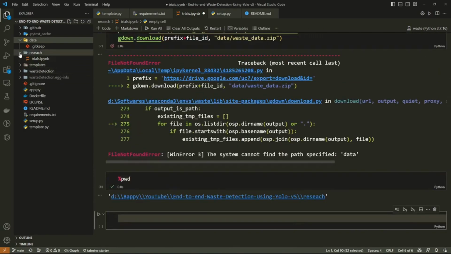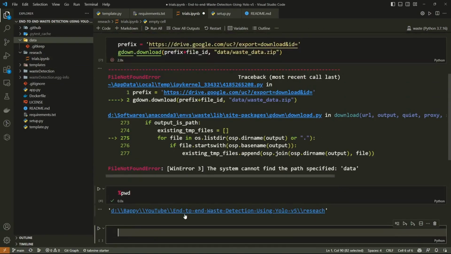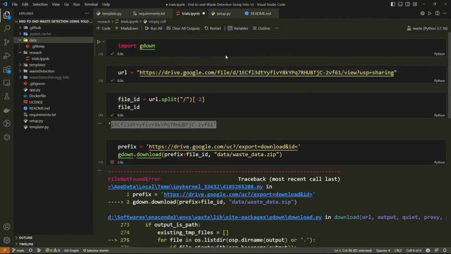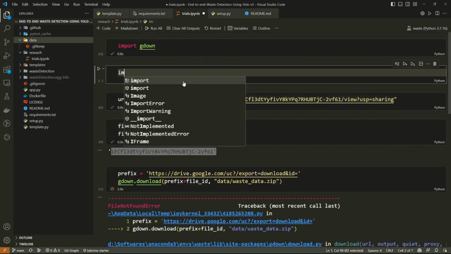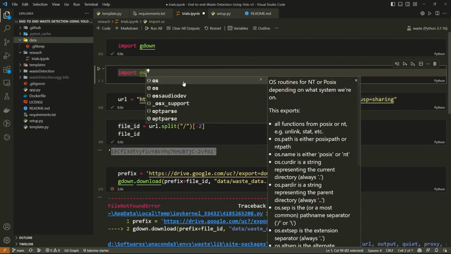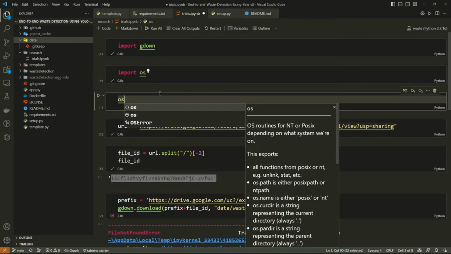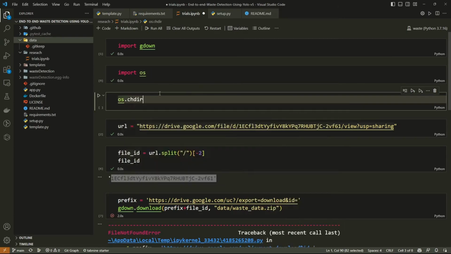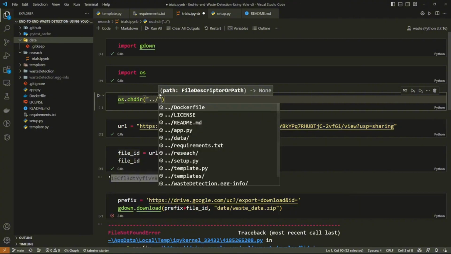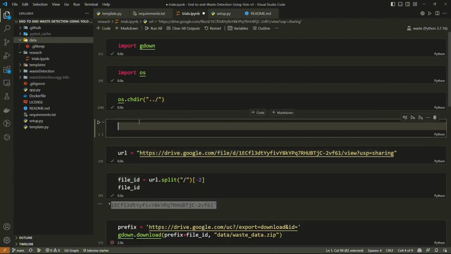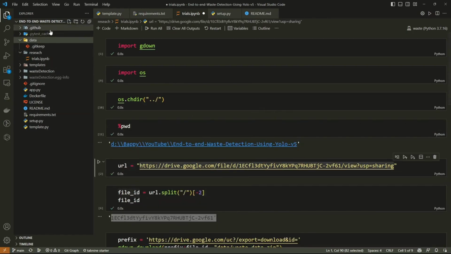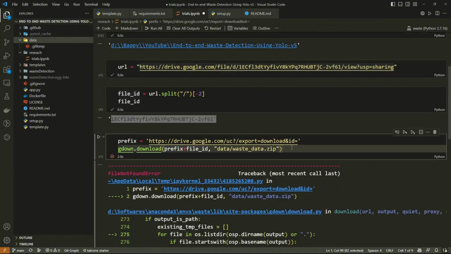So what I will do is simply go back. I'll come here and import os, and here I will write os dot change directory dot slash. If you do it and execute it, it will go back one directory. Now if I write pwd, you'll see I'm inside my project folder. Now if I execute this one, it will run.